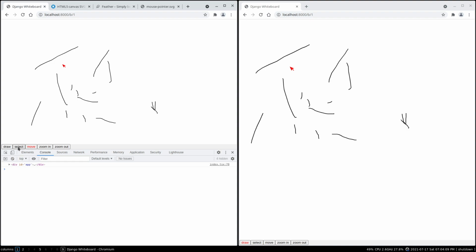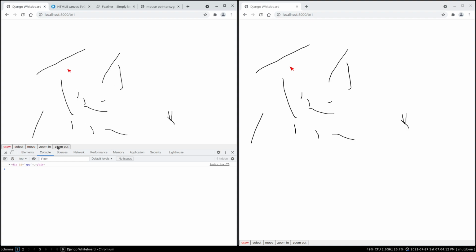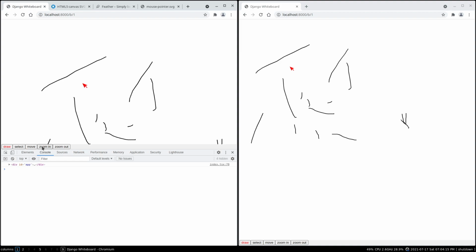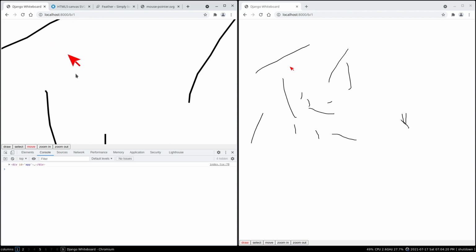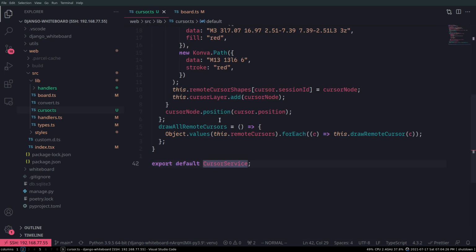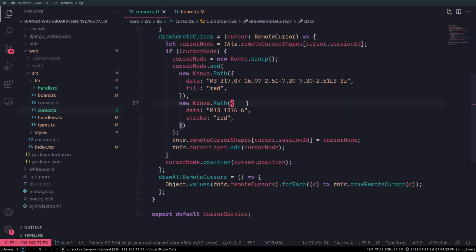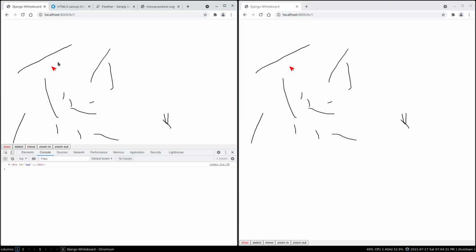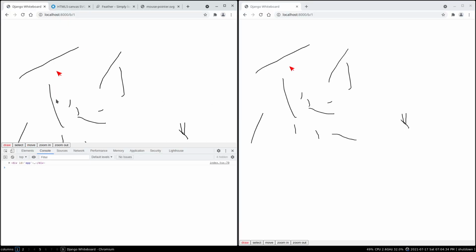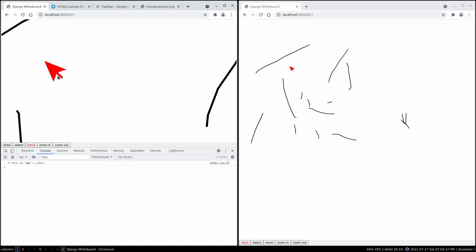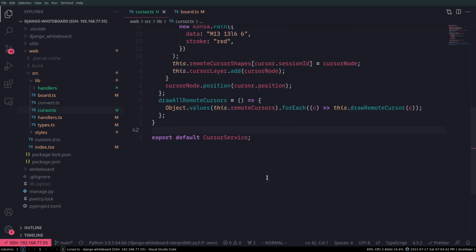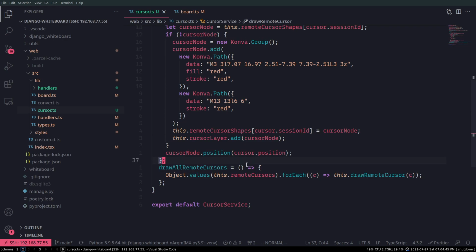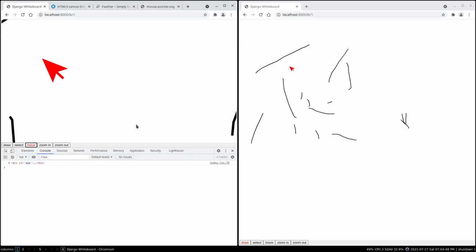Oh, I guess we should not change the size when you're zooming in and out. I think the size should always be the same. And I think it's missing a stroke. Okay, that's better. Yeah, let's figure out the zoom in issue.